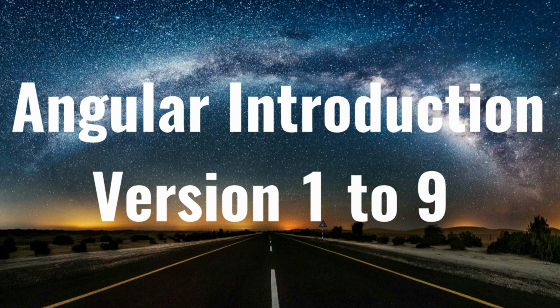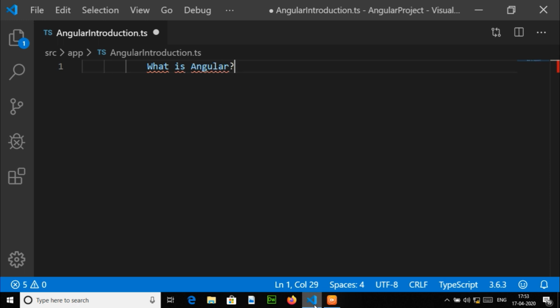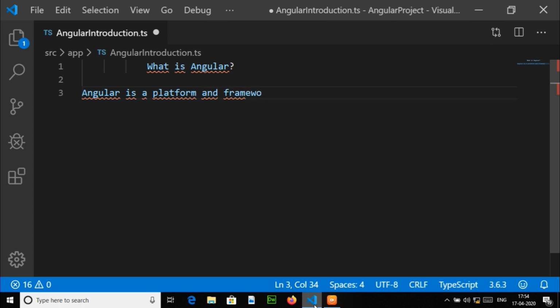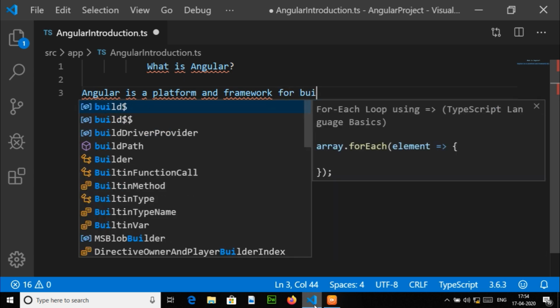This video is about Angular history and the version release. So let's get started. What Angular is. Angular is a platform that makes it easy to build applications with the web. It combines declarative templates, dependency injection, end-to-end tooling and integrated best practices to solve development challenges.